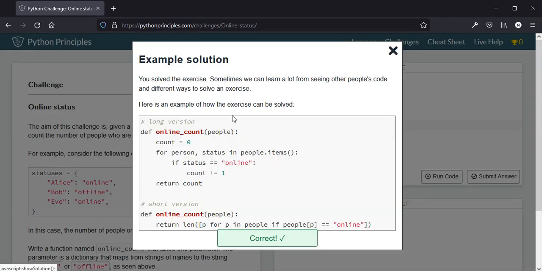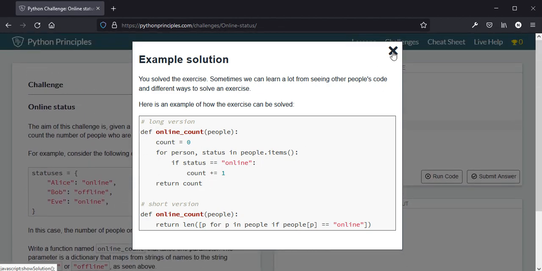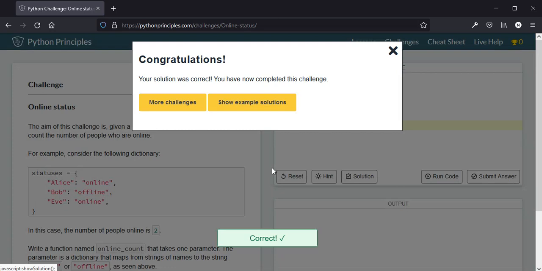So let's see a solution. Here they have used people.items instead of values that I've used. When you use people.items, it gives back the key value pair. That is, it gives you the key, which is a person here like Alice, and the second one gives you the value. Then they have gone through the status, that is the values, and used a counter. Okay, now let's get to another one.